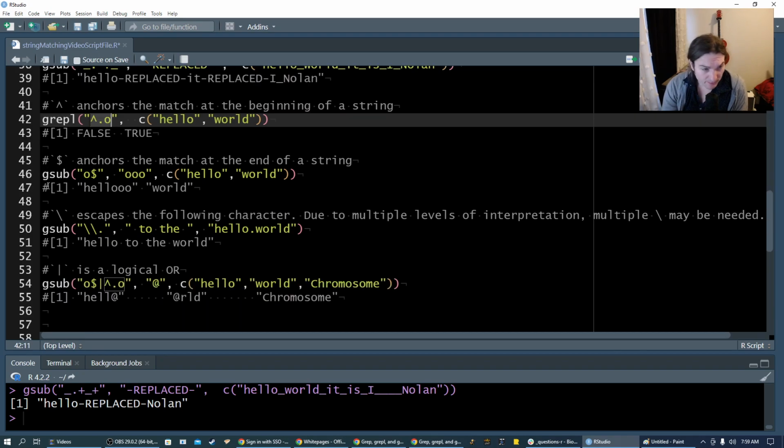The dollar sign is just the opposite. It matches the end. So here I've said an O. This was used in the original example, followed by the end of the string. And so I can gsub, I can replace this O with 3 O's to make it hello world.